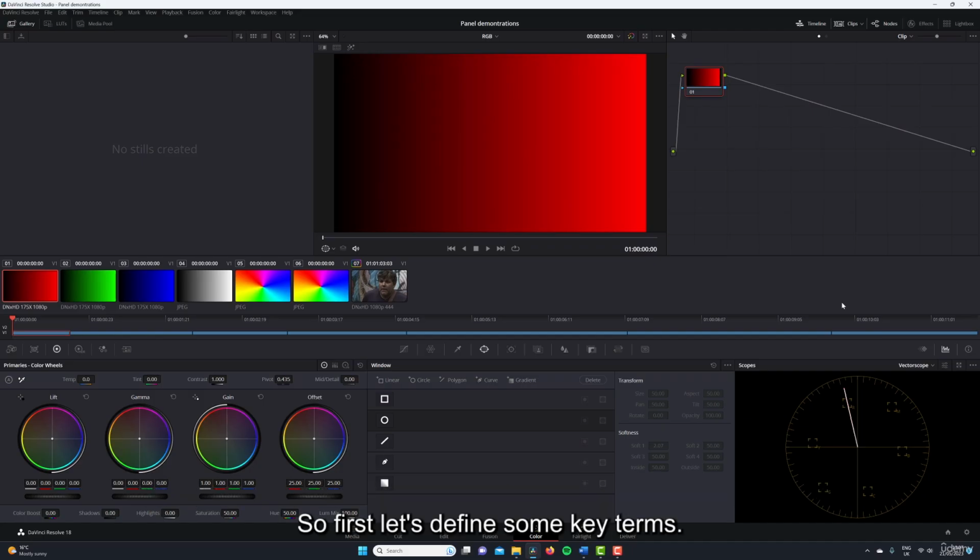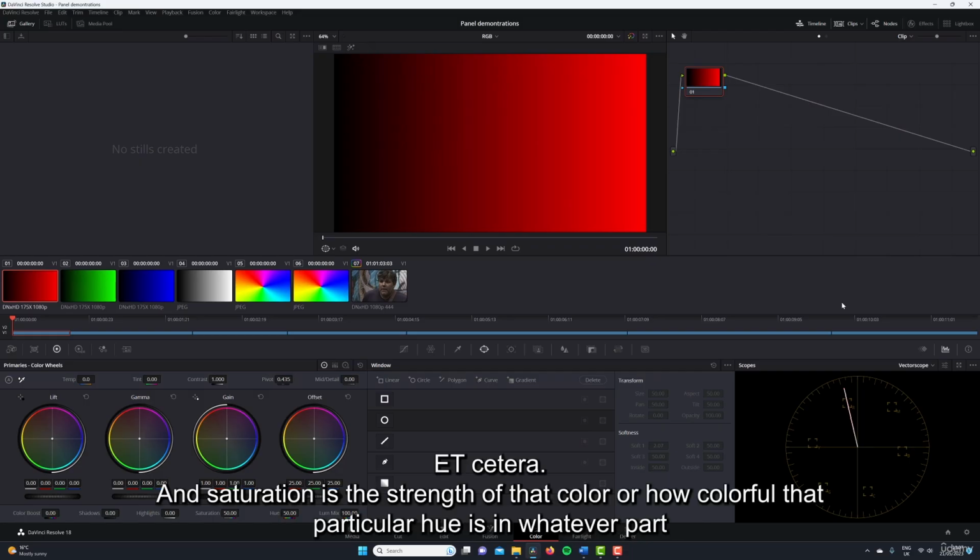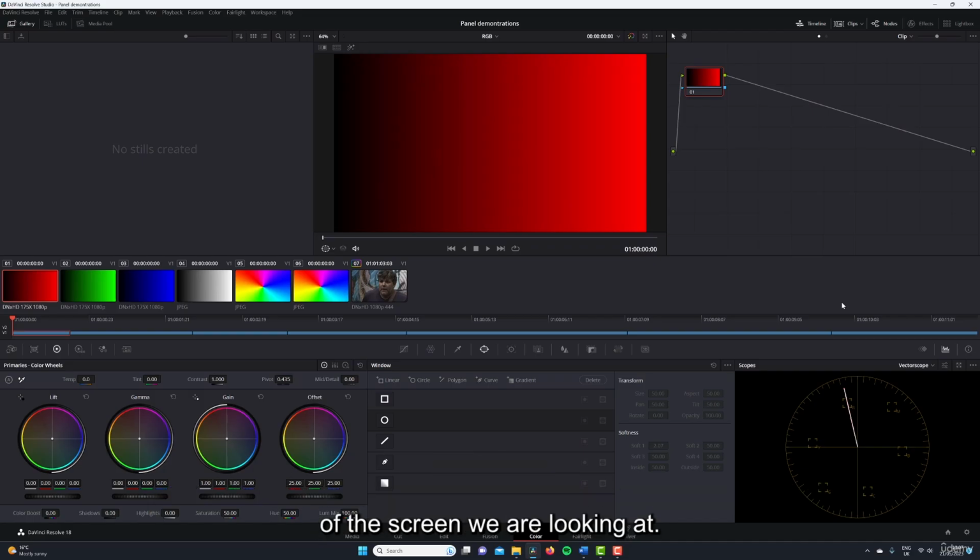So first, let's define some key terms. Hue is the actual color: red, green, blue, etc. And saturation is the strength of that color, or how colorful that particular hue is in whatever part of the screen we are looking at. Any true neutral color has 0 saturation. That's black, grey, white, it doesn't matter how bright it is.